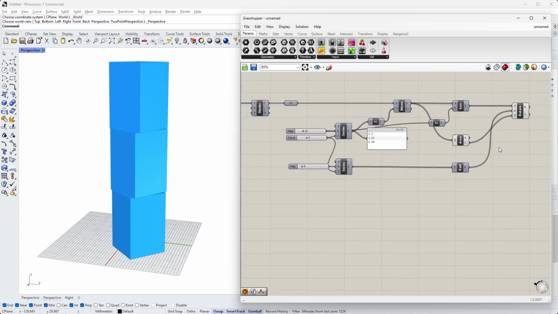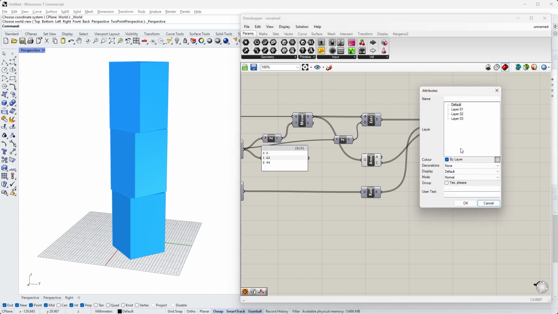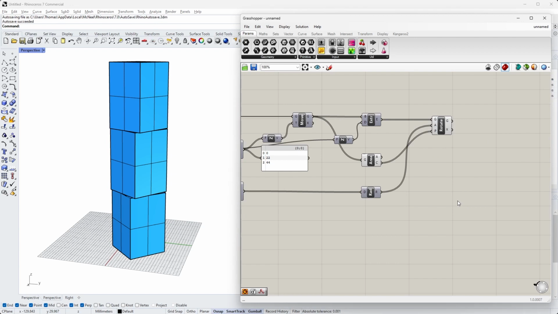Once we're happy with the result, we can bake it by right-clicking the final component and selecting Bake. At this stage, we can turn off the Grasshopper preview by selecting this first preview mode button and continue our work in Rhino.